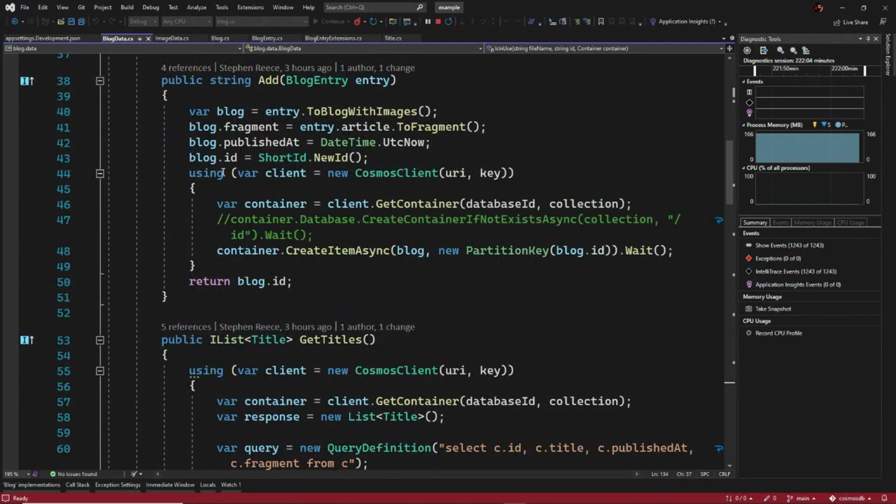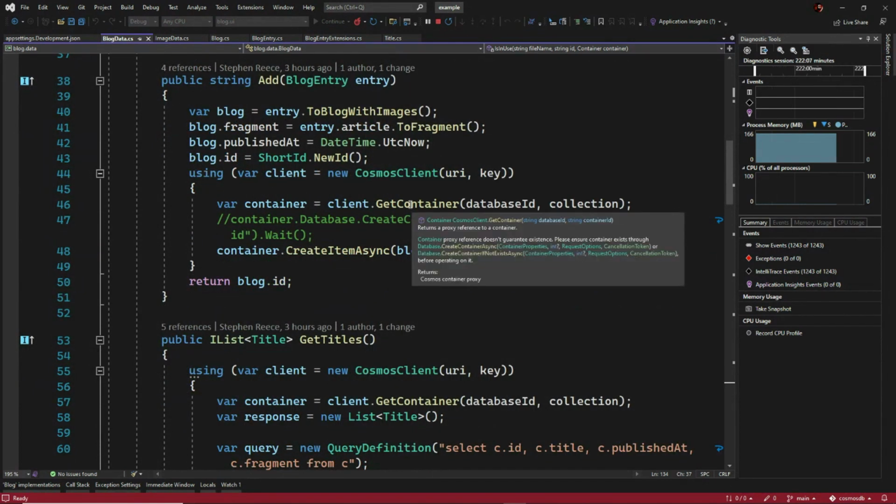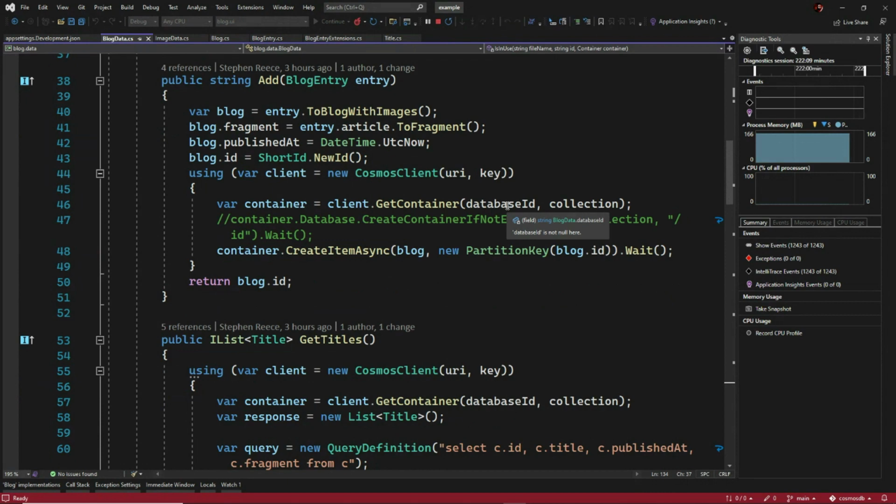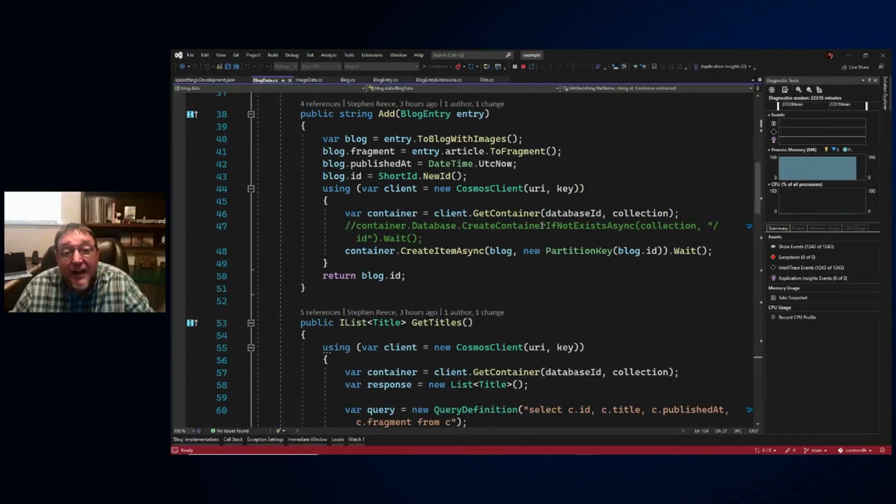It is disposable, so you want to wrap it in a using block, and then we get the container using our database ID that we had listed up there and the name of the collection that we listed in our code. Again, you can create the container on the fly. Again, I would not put this in here. I would put this in a migration, but since I don't have a migration, I wanted to show you the code.